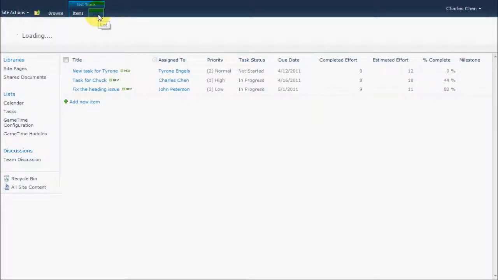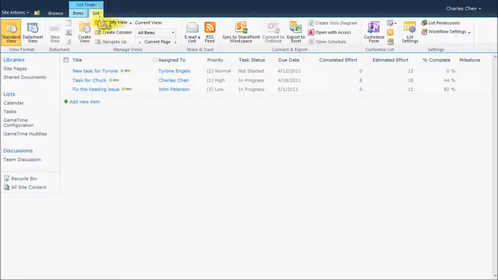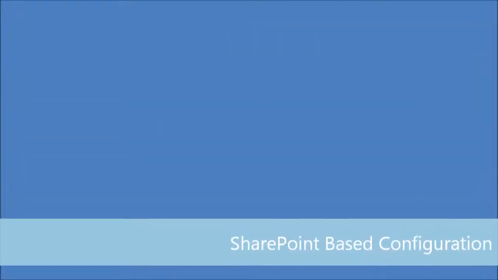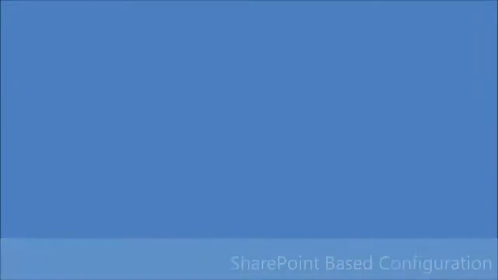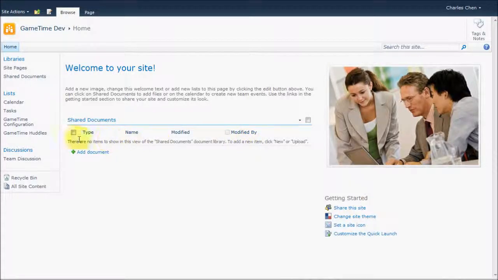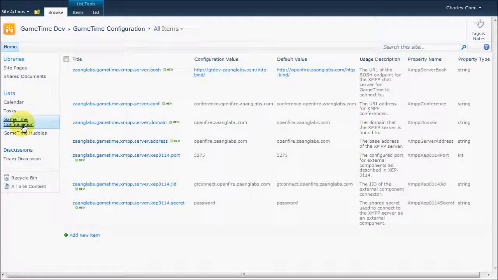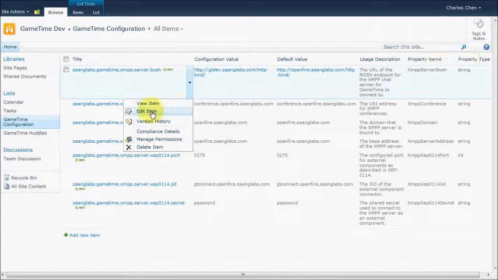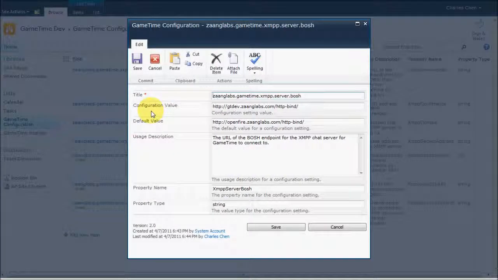You can modify existing reports or create new views simply by using the standard SharePoint list settings. GameTime is designed to be easy to configure. All configuration is done directly in the SharePoint interface. The GameTime configuration list contains the settings for GameTime, which administrators can configure right in the SharePoint interface.